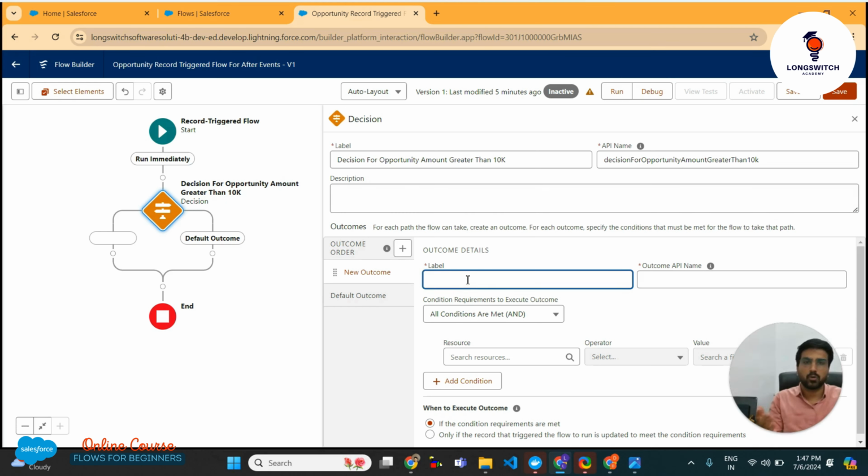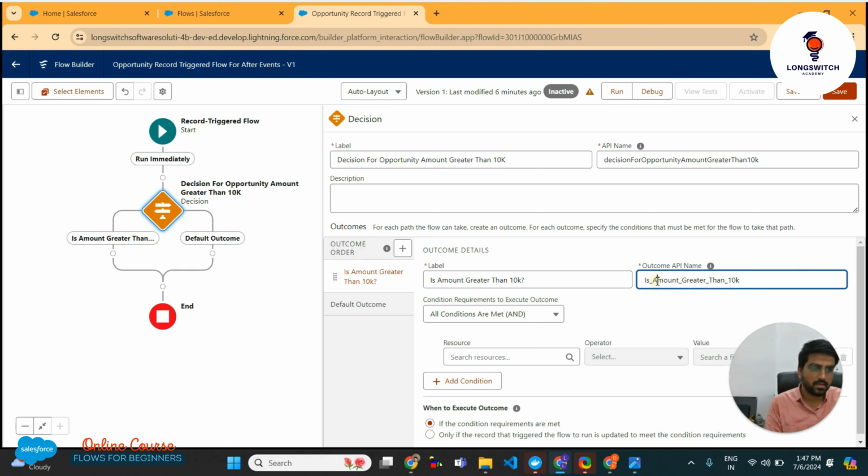Now every decision will have some outcome. It is like a flow chart. There will be one positive outcome, and one will be the default or the negative outcome. So which decision do we want to make as part of this flow? Here we want to decide if the amount is greater than 10,000 or not. So I'll make a decision like is amount greater than 10k question mark. So again here I'll change the API naming convention.